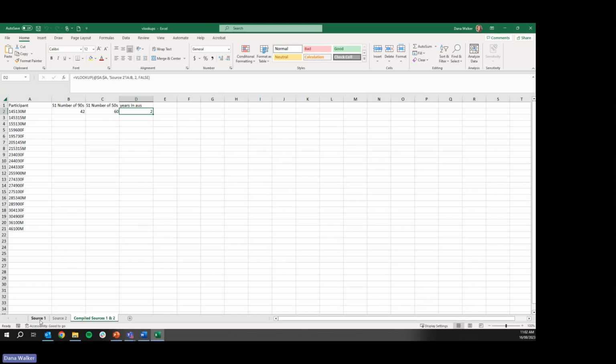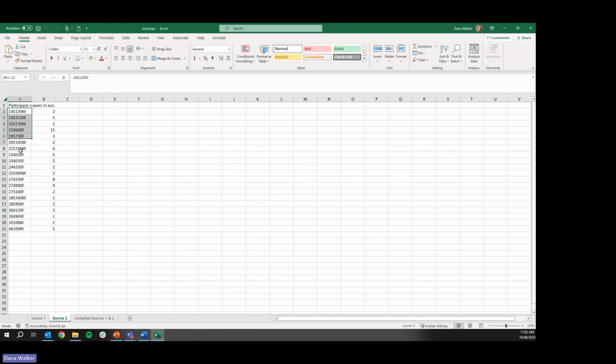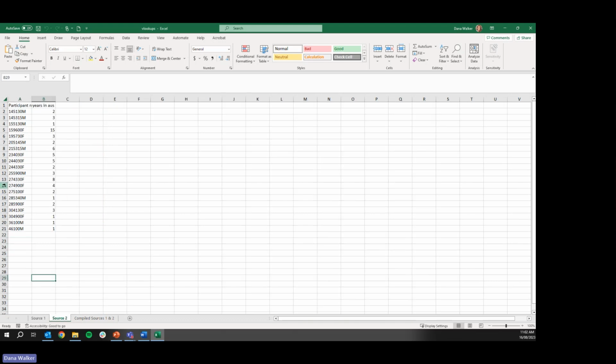So what you need to do is make sure that if you have different data, you put it in the sheets. So here we have source 1 with our participant codes there, and source 2 with our participant codes here. Now, in this example, they are in the exact order, but if you want to play around with it, you can move these guys into a different order. Obviously, take the code and the data with them.